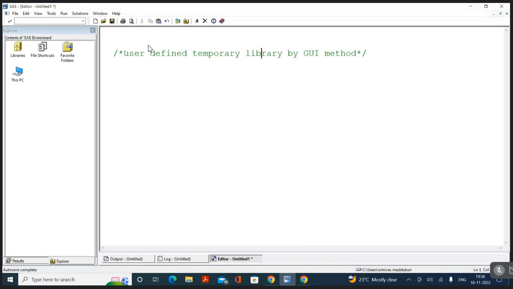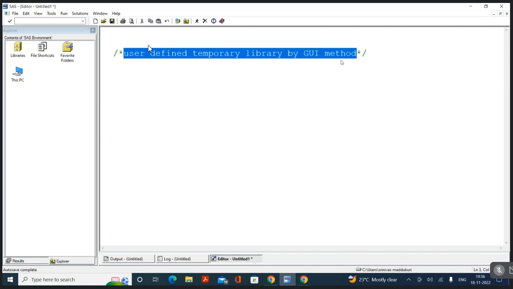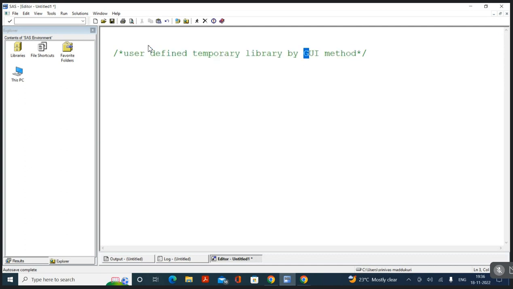First of all, I'm going to create a user-defined temporary library by GUI method. Here, what do you mean by GUI? Graphical user interface. You no need to write any program. We are going to have some graphical buttons. By clicking on those buttons, automatically you'll get the library. Remember how we did proc import, import and export by using wizards? In the same way, by clicking on certain buttons, you can create a library.